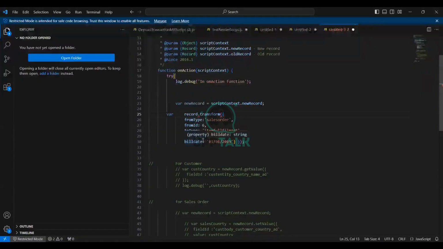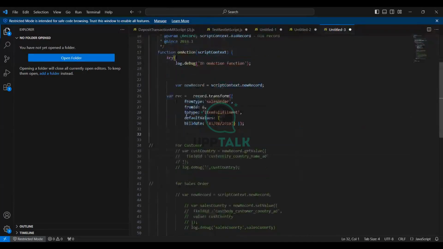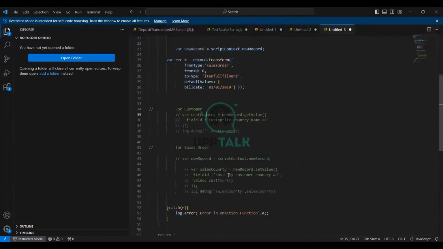I can log this. It will give me the internal ID of the newly created record. I can set any further value and make whatever changes I want here. Let's say this is the record. I will copy this, and the same way I can get the value here and I can set the values. It's just that this record needs to be, let's say, here, right? That is the thing.